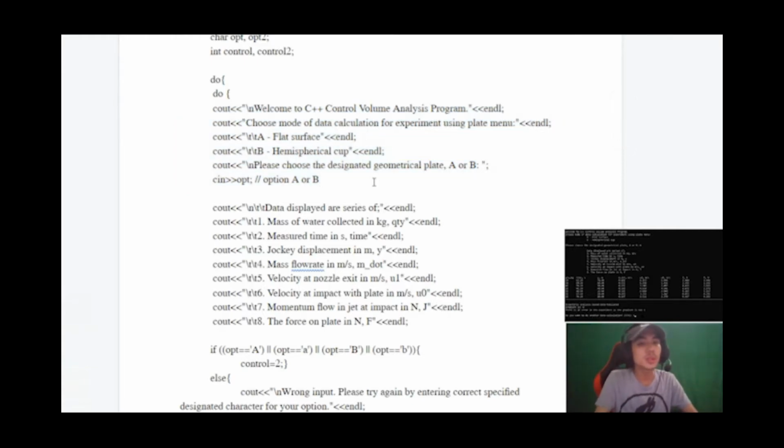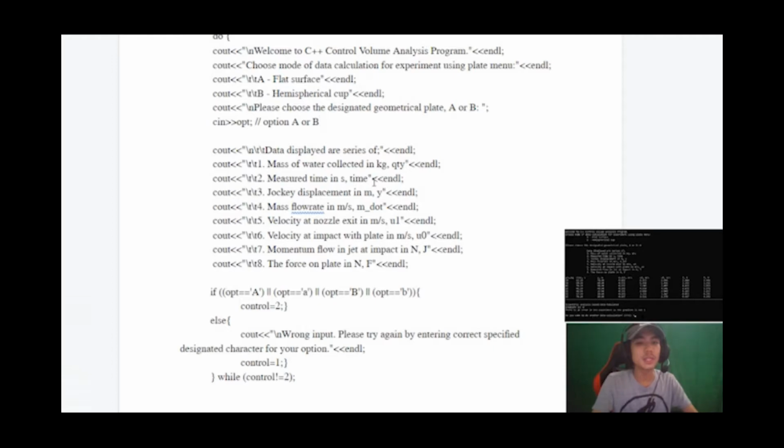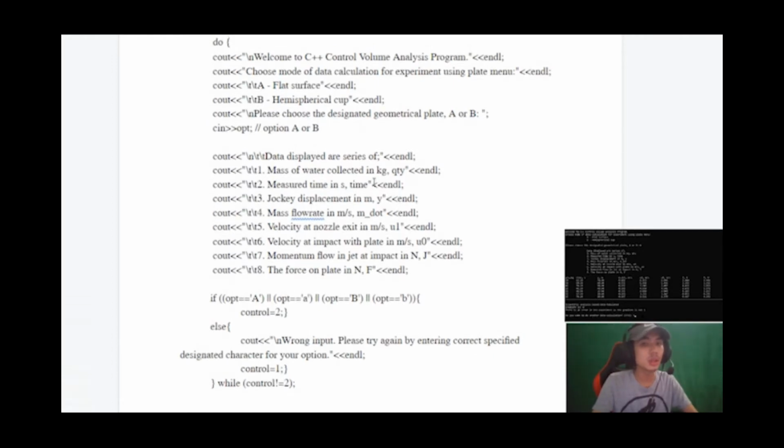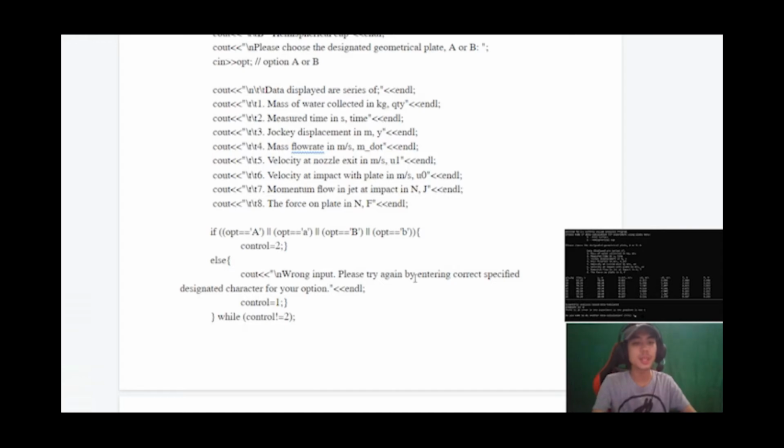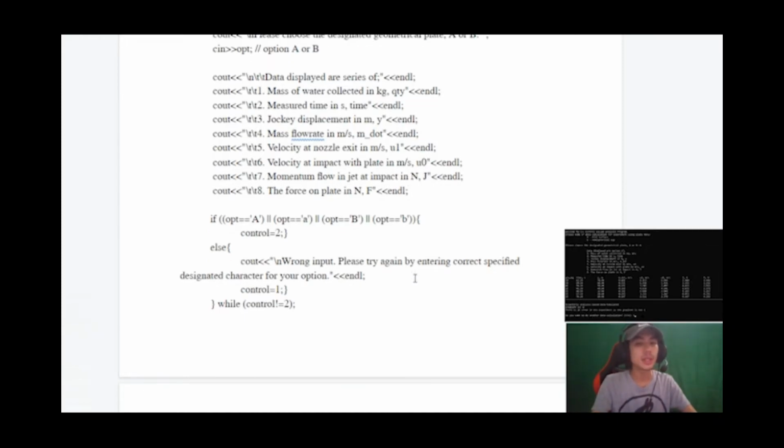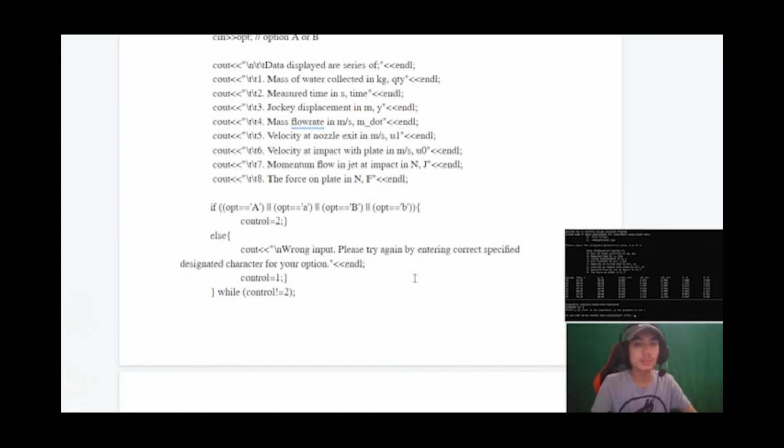Moving on, here is the prompt input from the user, the welcome message, to choose either A or B. If the user chooses A, it's going to be a flat surface. If it is B, it's hemispherical. Here is the table displayed later. If you are curious, there's a snippet above for an example. It's very small, but we'll get into that later with another member.